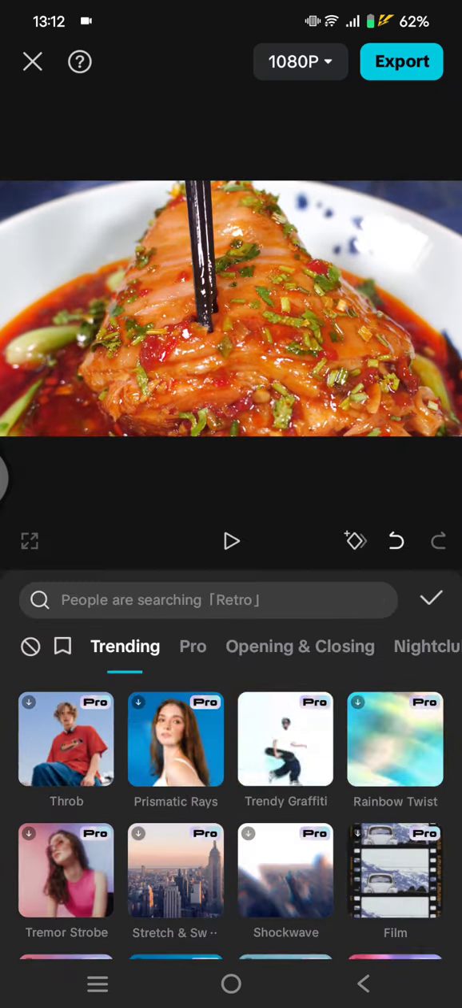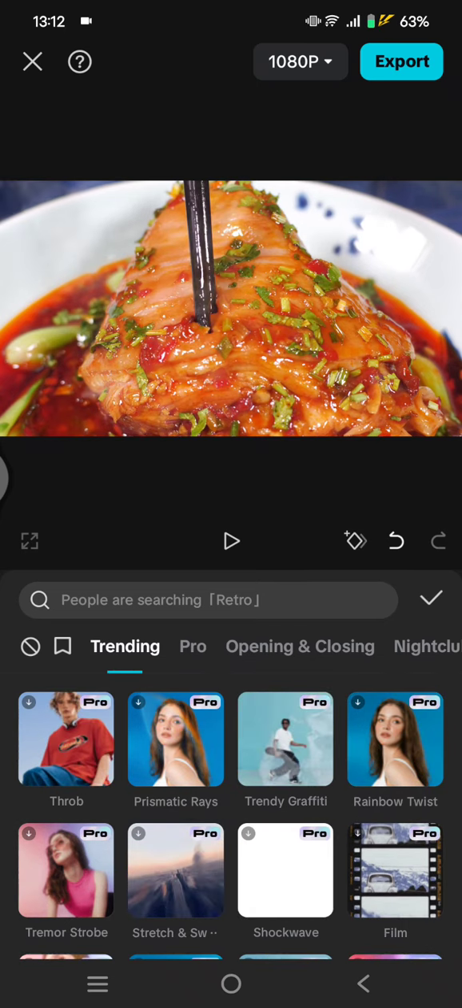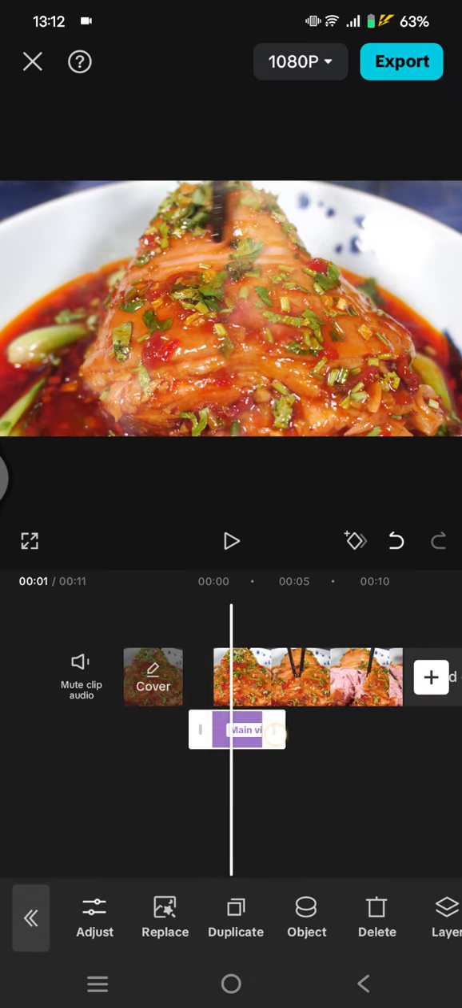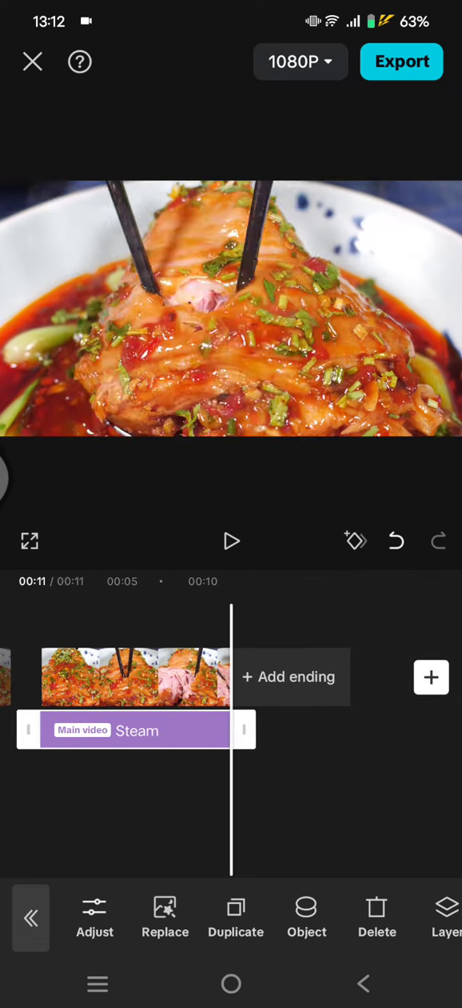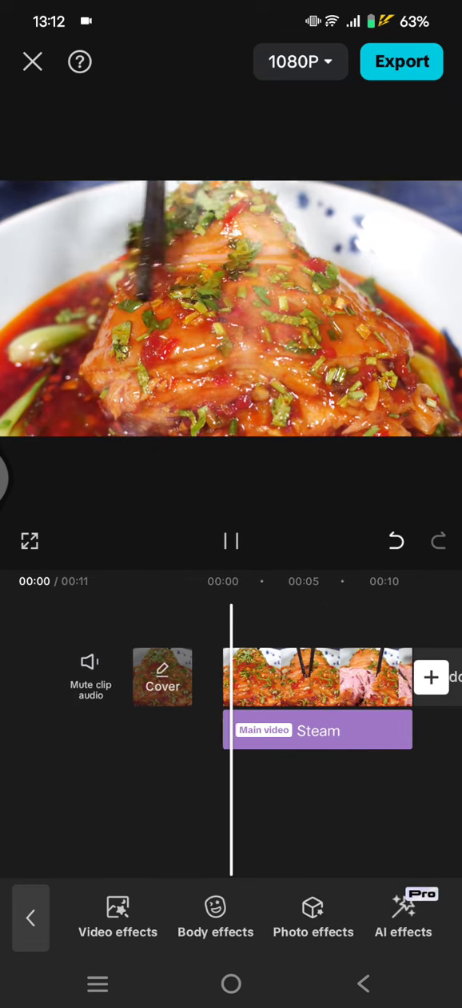Now you can just go back, and here if you want to apply it for the entire clip, don't forget to adjust the duration by dragging it like this. So this is the final result.